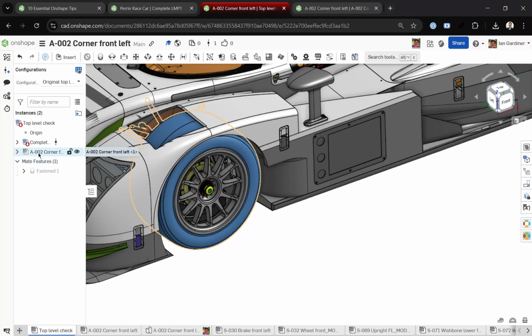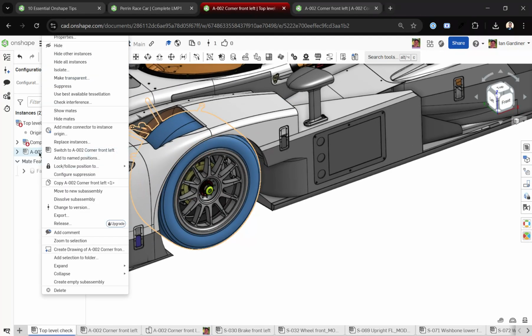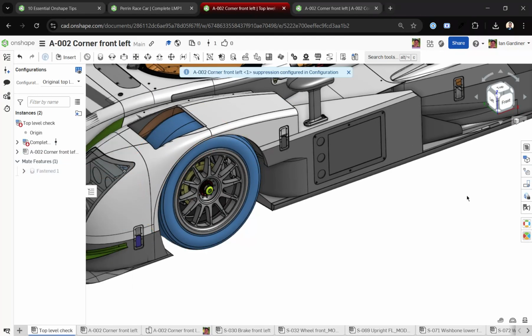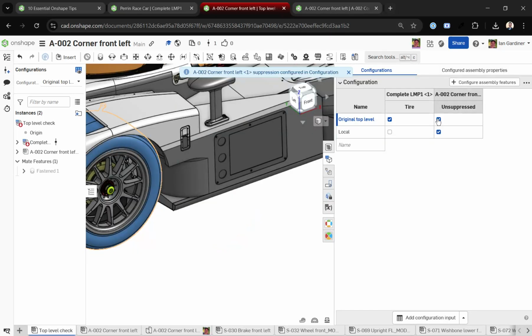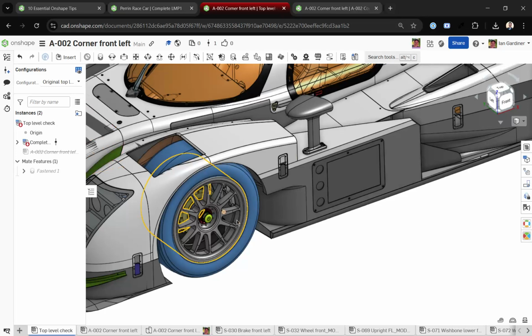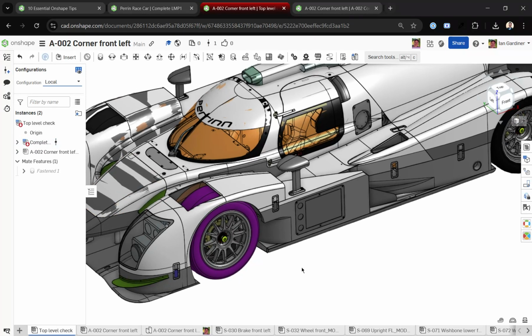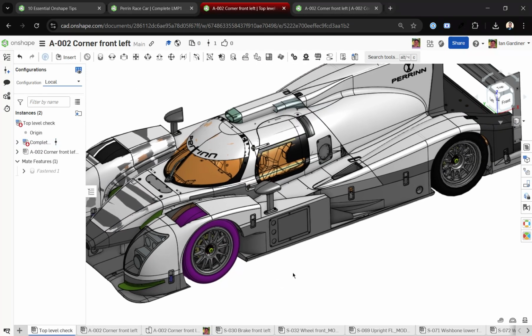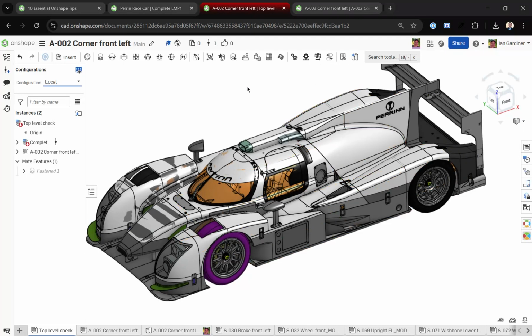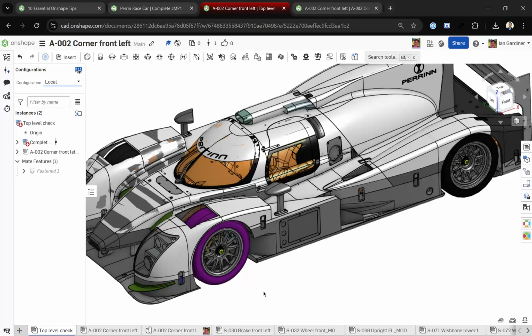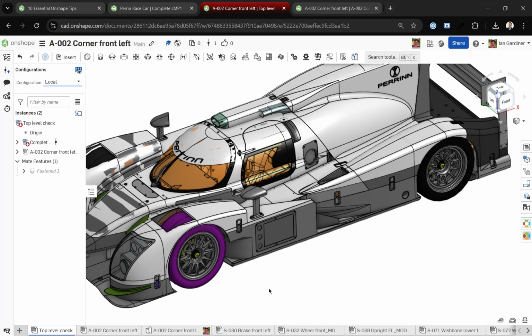I'm also going to configure this purple wheel subassembly with suppression. Basically, it's going to appear whenever local is chosen, and it's going to disappear when original is chosen. So when I show original, I'm going to see the blue wheel. And when I toggle this to local, I'm going to see the purple wheel. So now I've got the entire top level, and I'm seeing the local subassembly that I'm working on right now at my sub level.